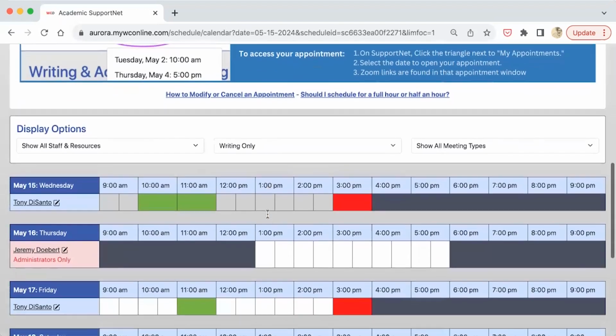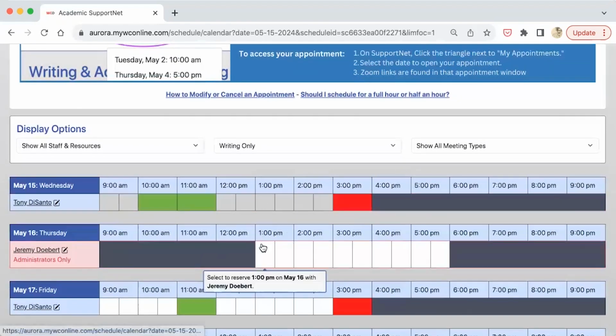Looking around at the calendar, green and red boxes are other students' appointments over Zoom and in person. We're looking for empty white boxes. Those are times in which a tutor is still available. Each empty white box represents half an hour. We're looking typically for a full hour appointment, so we need two white boxes next to each other.